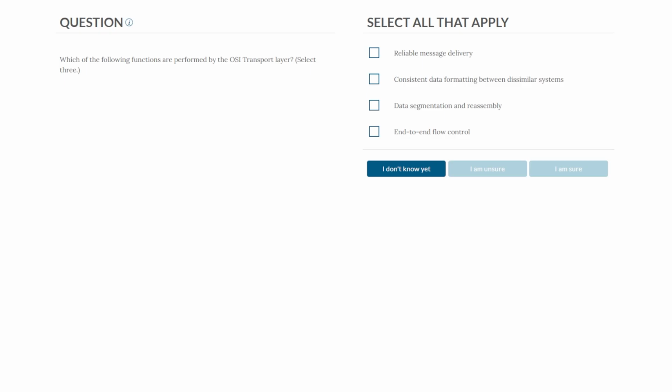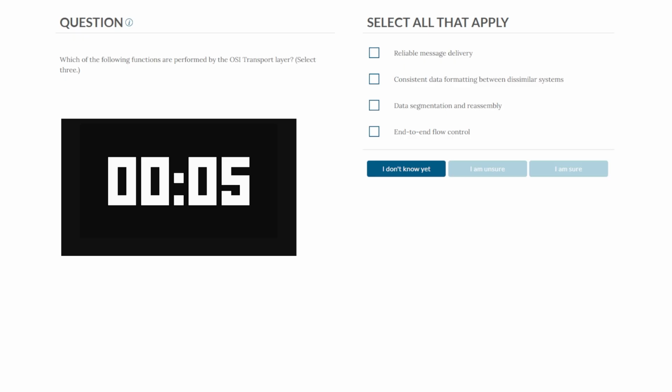This one's a multi-select. Let's go carefully. 1. State the question. Which of the following functions are performed by the OSI transport layer? Select 3. Choices: reliable message delivery, consistent data formatting between dissimilar systems, data segmentation and reassembly, end-to-end flow control.